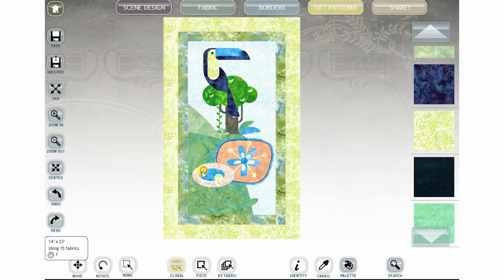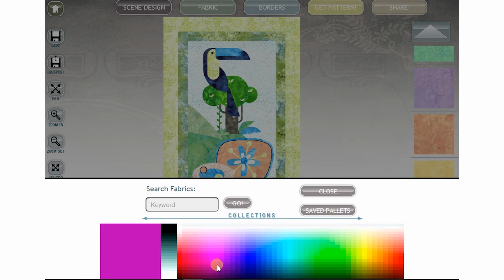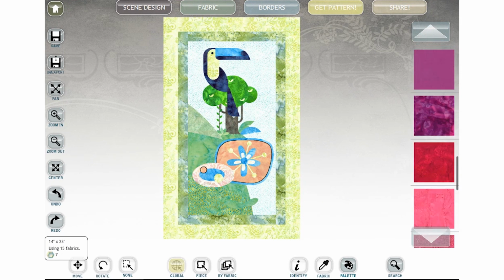I've still got these two in here, and I may add a new fabric in there. I'm thinking going more into the purples possibly.